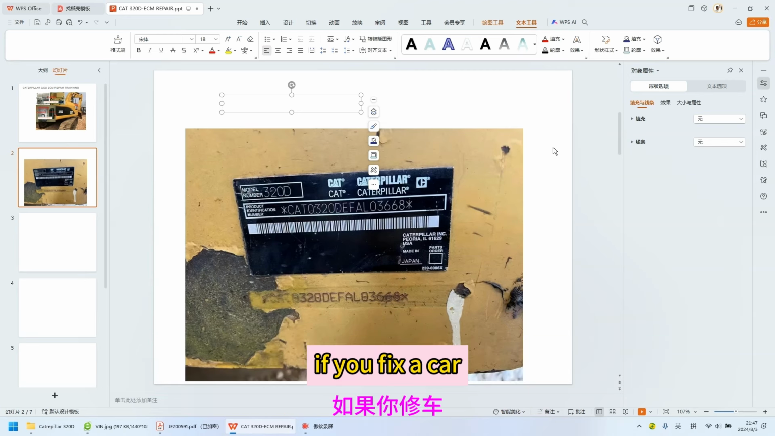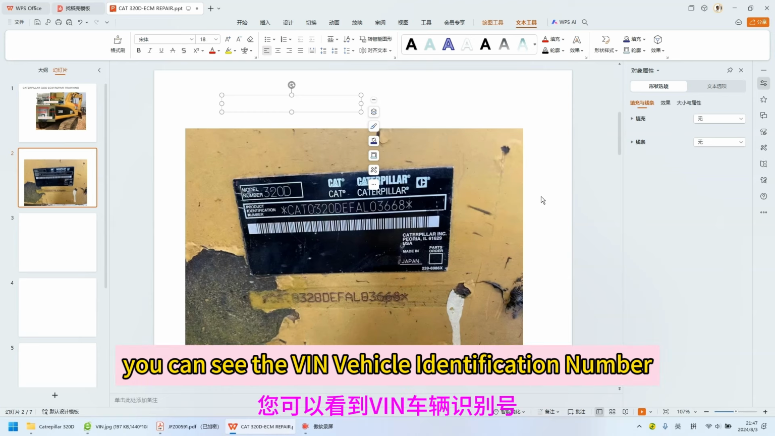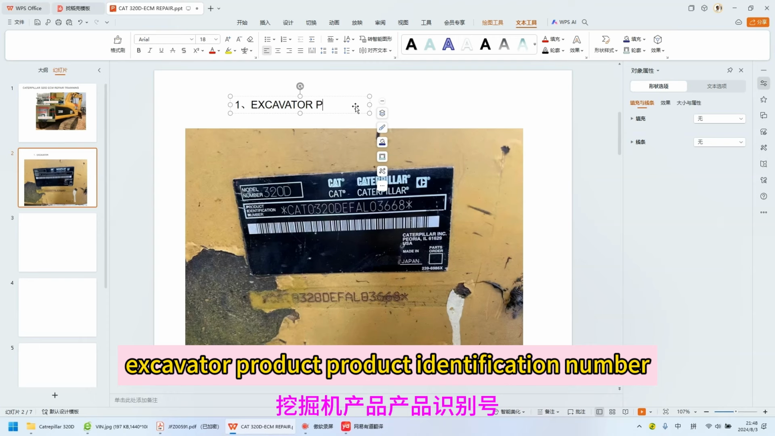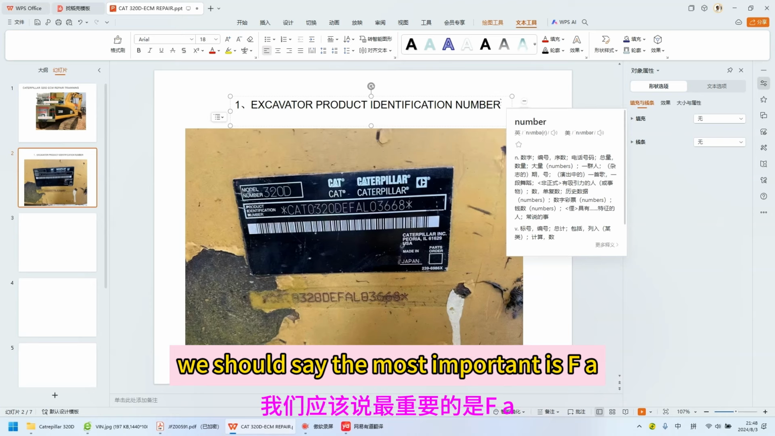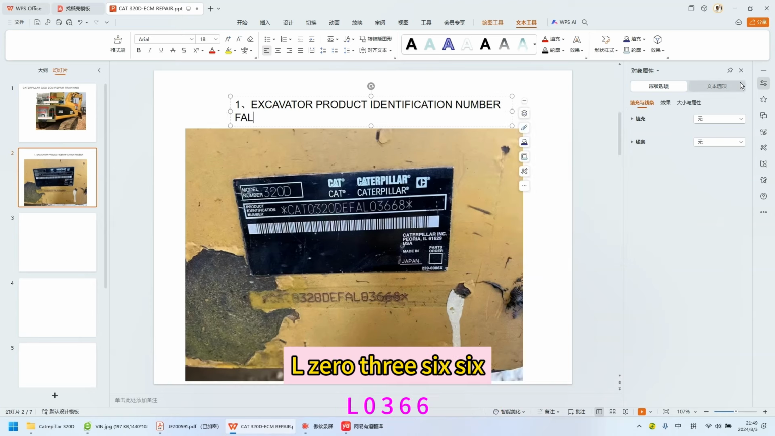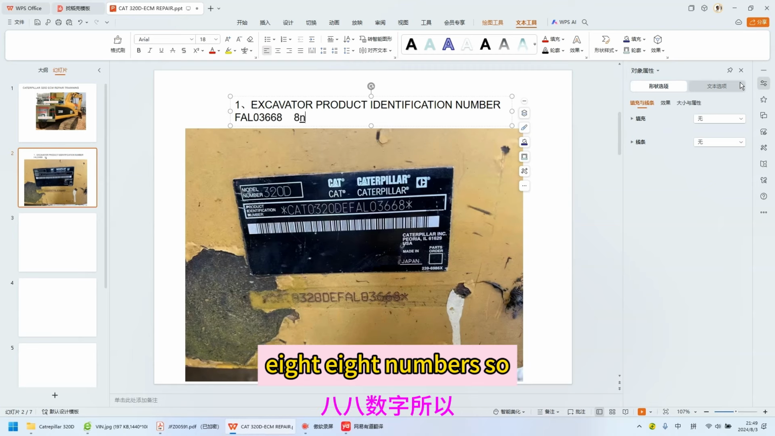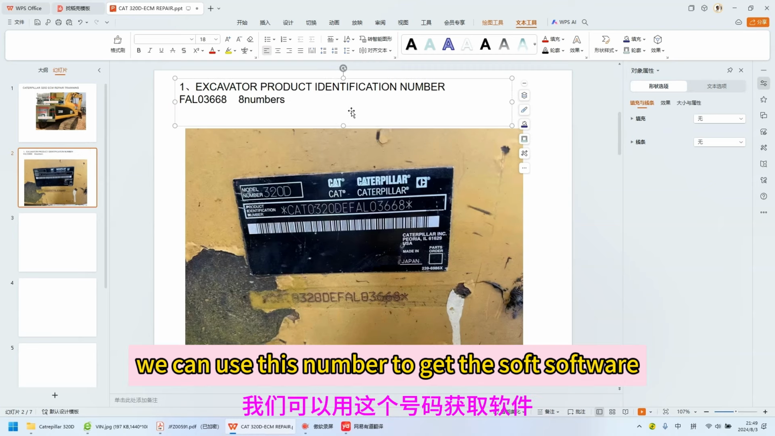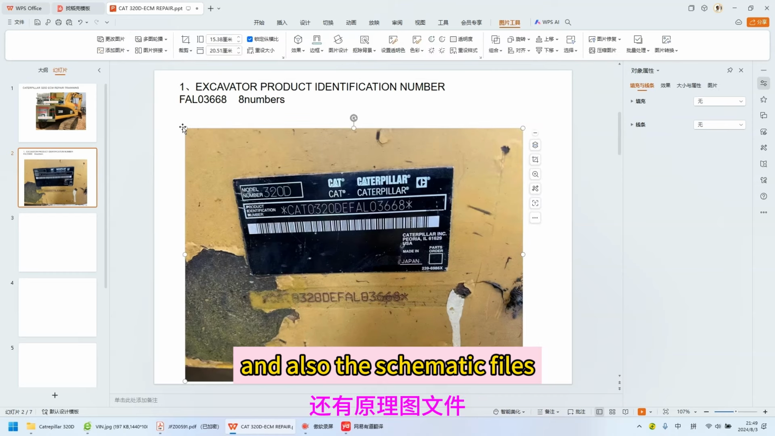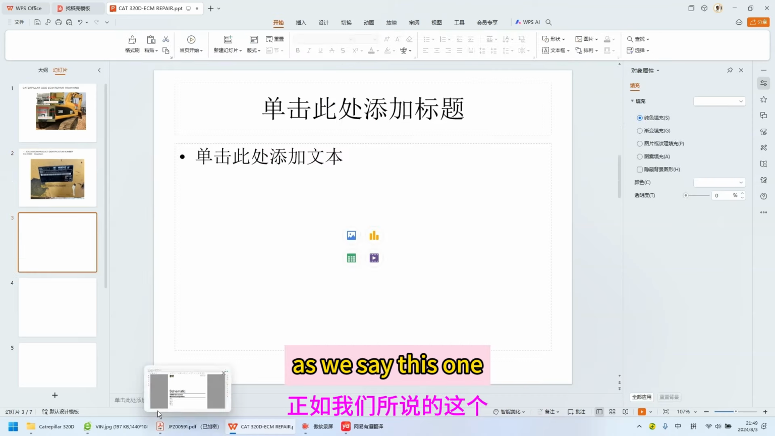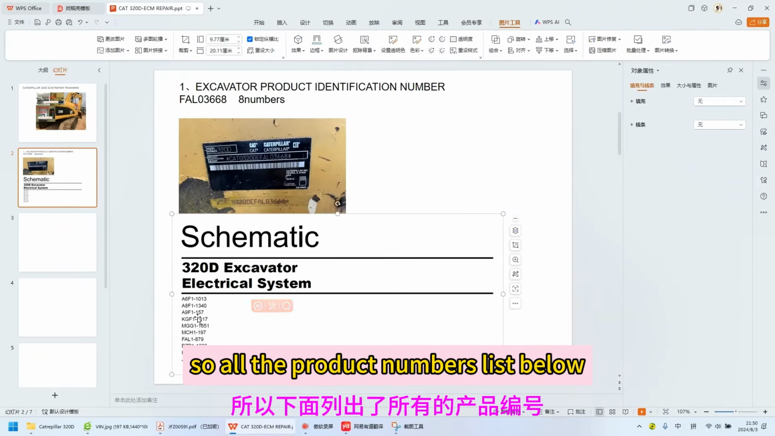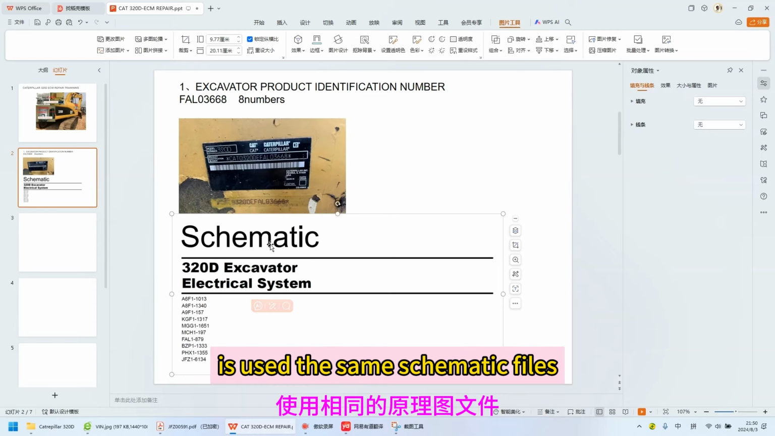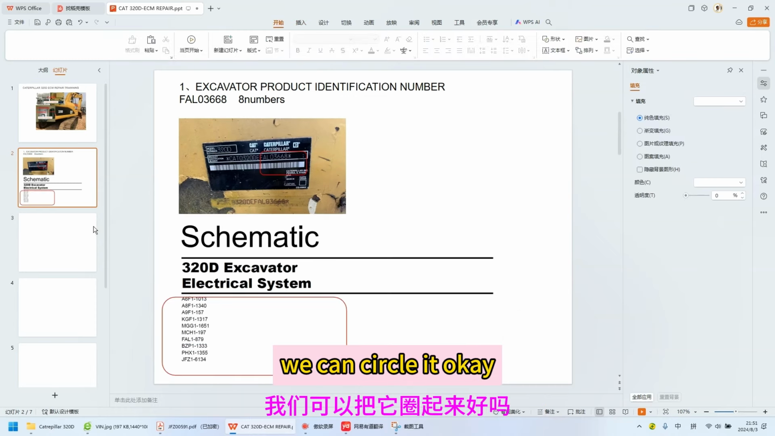If you fix a car, you can see the VIN, vehicle identification number; for an excavator, it is the product identification number. The most important is the last 8, here FAL03668, 8 characters. We can use this number to get the software and also the schematic files. All the product numbers listed below use the same schematic files. We can circle it.